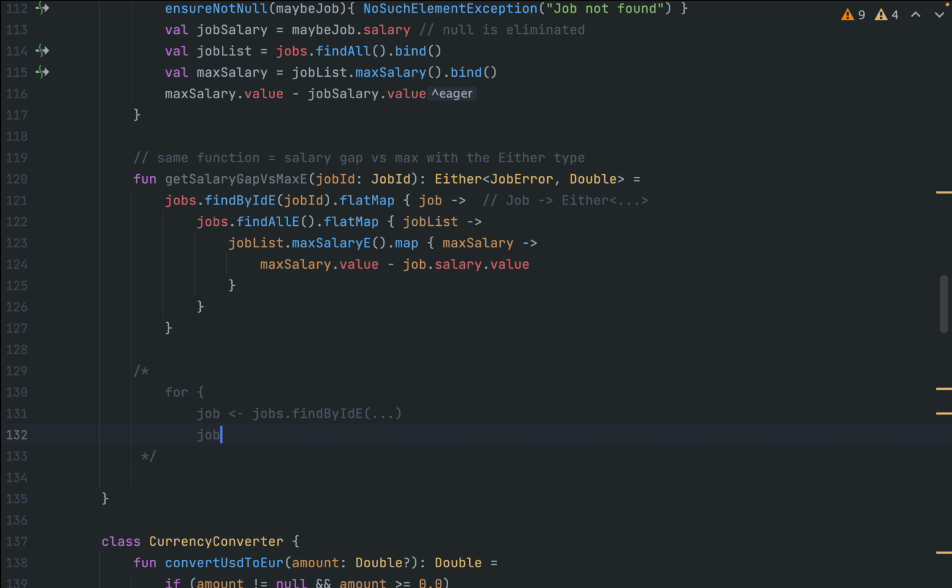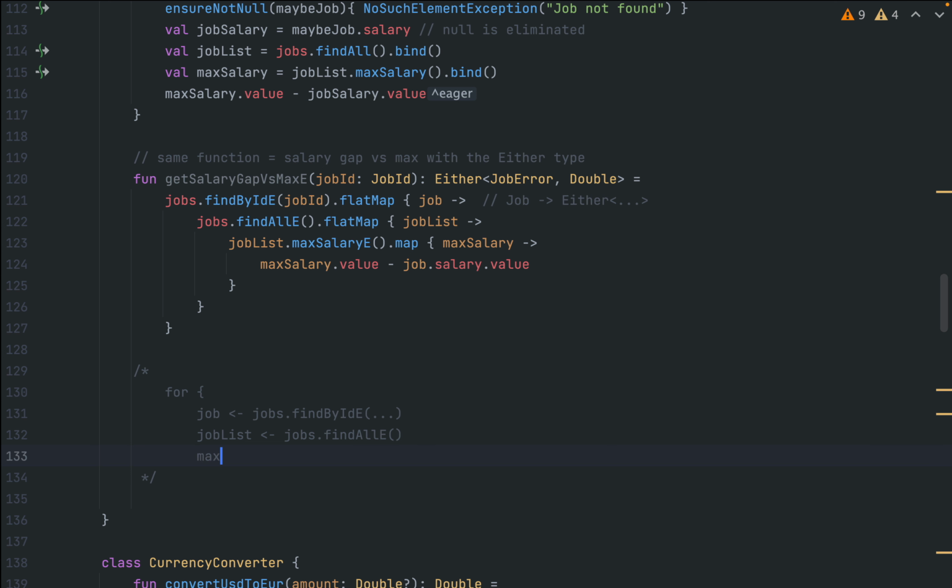Then we had the job list as jobs all. So jobs all E, find all E. And then we would have the max salary as job list max salary E. And then I would simply yield. So I would do something like this, yield max salary minus job salary, something like this. So notice how easy the for comprehension reads. Just find by ID, find all, return the max salary, and then after you have all the values, just return the final expression that you're looking for.